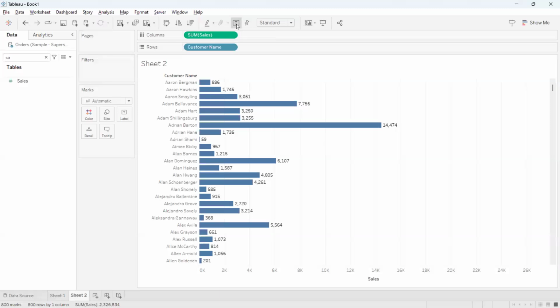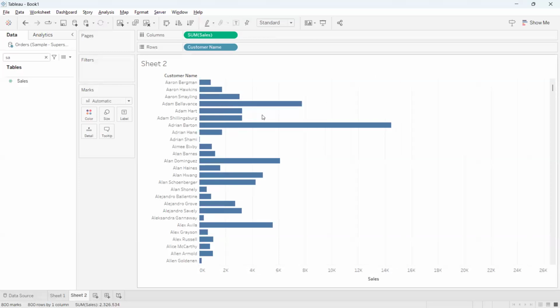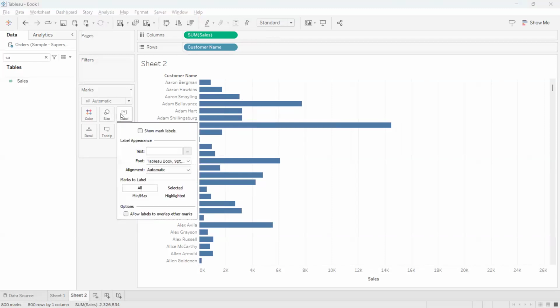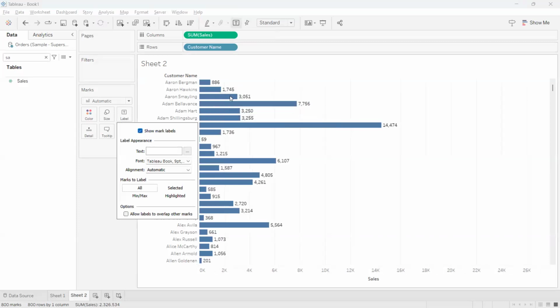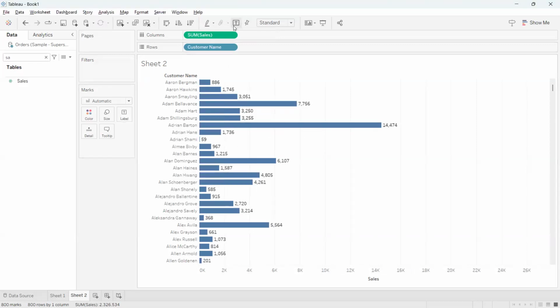Now, if you click one more time, this sales label will disappear. If you want to bring it back, you can simply click on the T symbol, or you can come to the marks card, go to the label here, and simply click on the show mark labels button. In that way also I can show the labels here. So this is one of the menu buttons here.